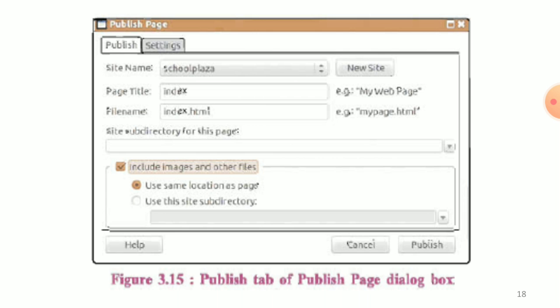Fourth, if this web page needs to be in a subdirectory of our site, enter it in the site subdirectory field. Remember that some hosting providers require that you keep the web pages in a separate directory like public underscore HTML. Fifth, specify the directory for the images. Generally, keep the images in a folder in the same directory. And sixth, click the publish button. This will open the publish dialog box.